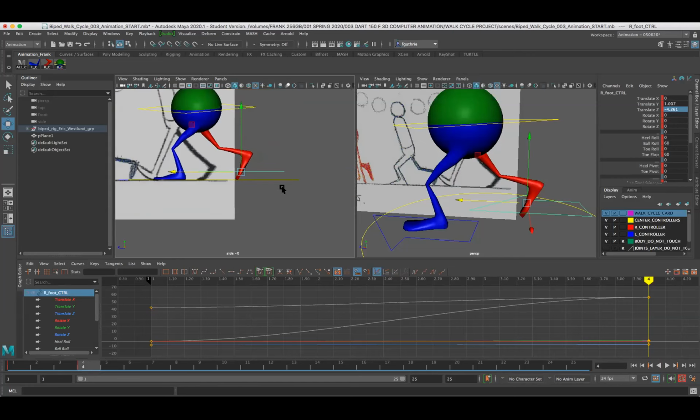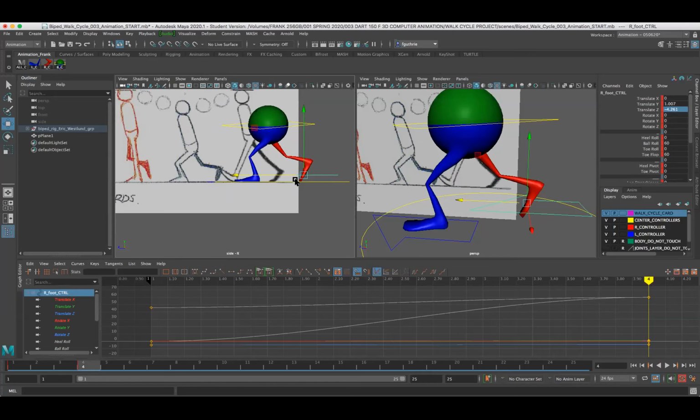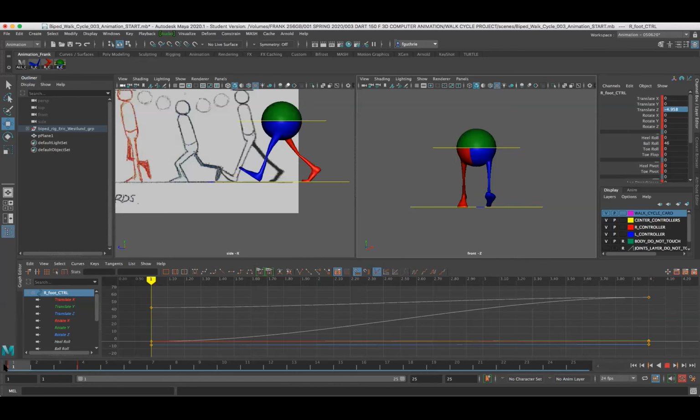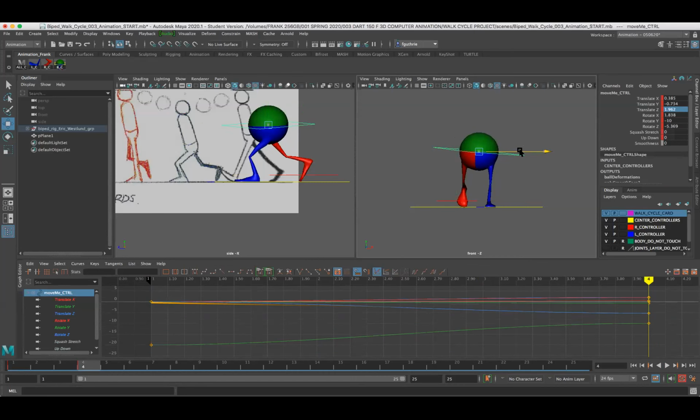All right, so we have this pose. I think I'm kind of happy with this pose. I'm gonna observe now from the front view. I'm gonna do this movement right here. I think I could probably go out more this way.